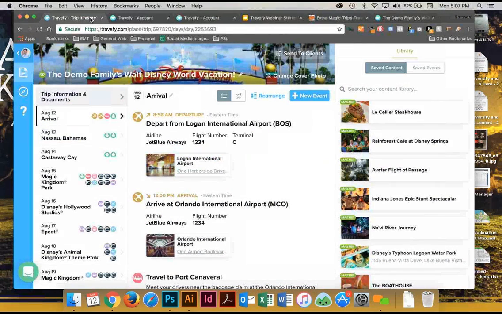So jumping in, I know Stephanie just showed you a quick overview, but I'm going to show you a little template that I created here for a Disney cruise as well as a trip to Disney World. So this is a family going on a dream vacation here. We have people starting out going on a Disney cruise and then ending over at Walt Disney World.